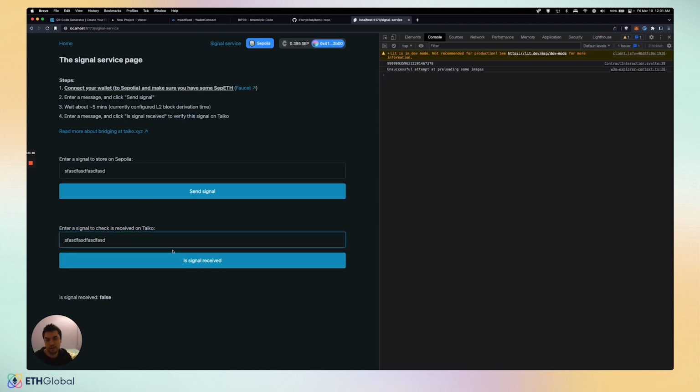And yeah, so we're really hoping you can build on top of this. You could actually build a bridge yourself on top of the Signal service. So yeah, I think it's a really cool solution for cross-chain messaging, and there are some cool app ideas here, especially bridges.